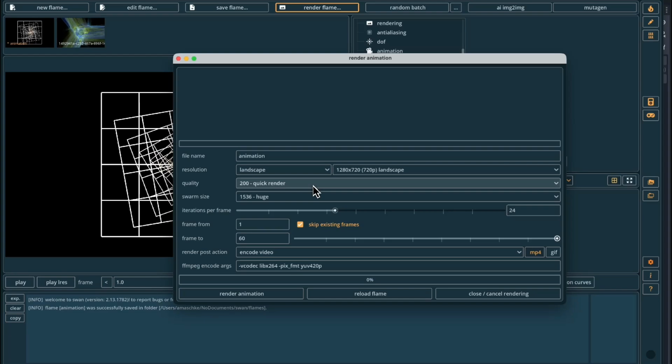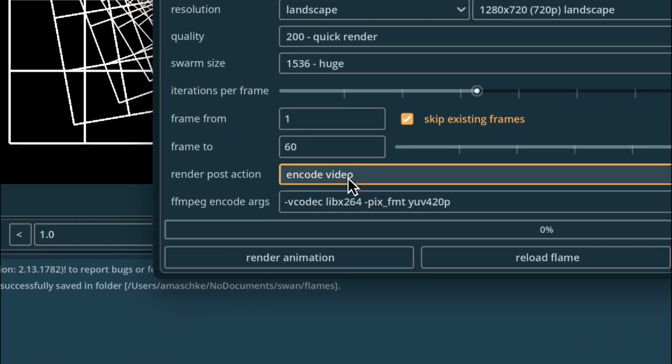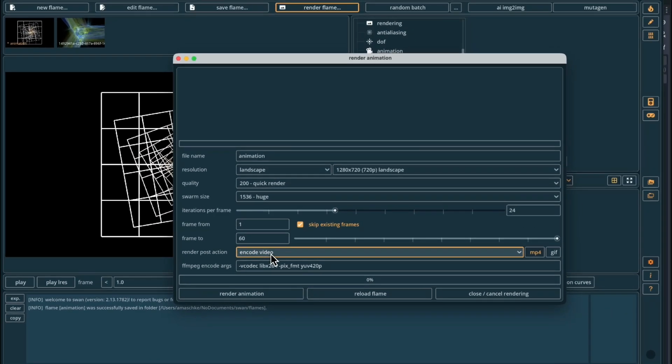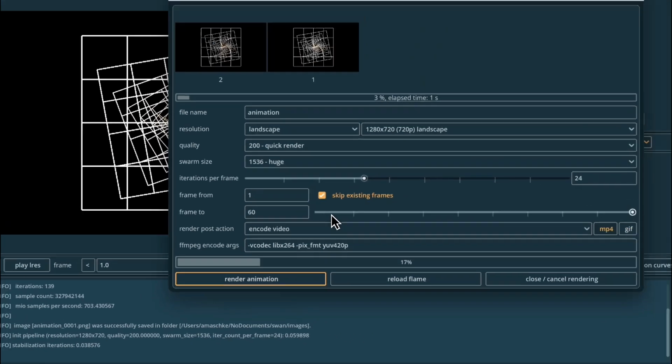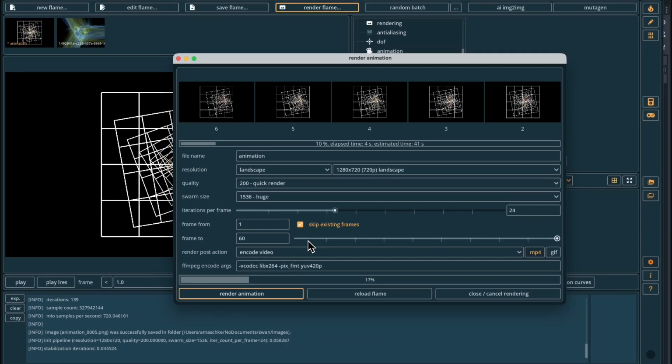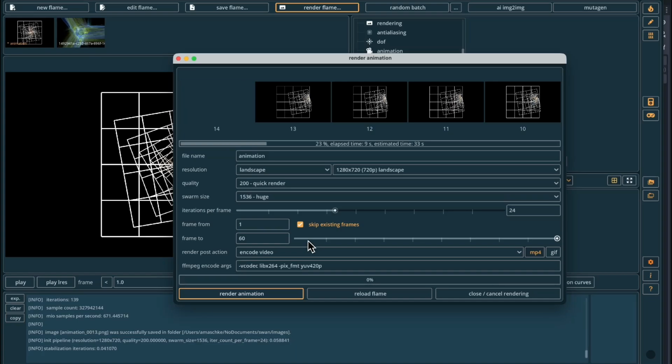However, there are additional settings related to generating animations. First important is the render post action option. Here you can select what should happen after Swan has rendered all individual frames. The default action is encode video, which will call FFmpeg to encode the final video file. When the fractal animation has an audio track attached to it, the audio track will also be included in the video file. This action will preserve all the individual frames you have rendered, and you must manually delete them.